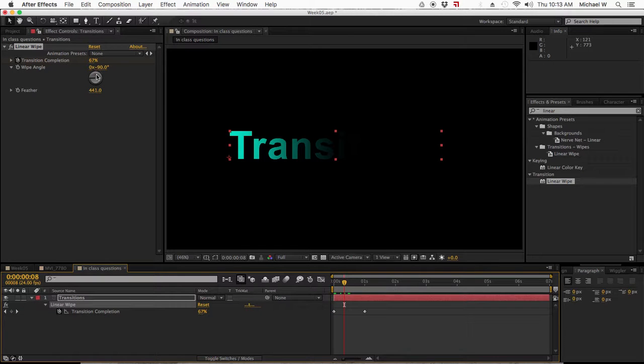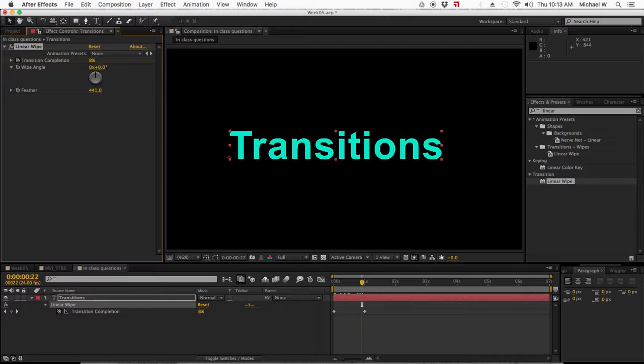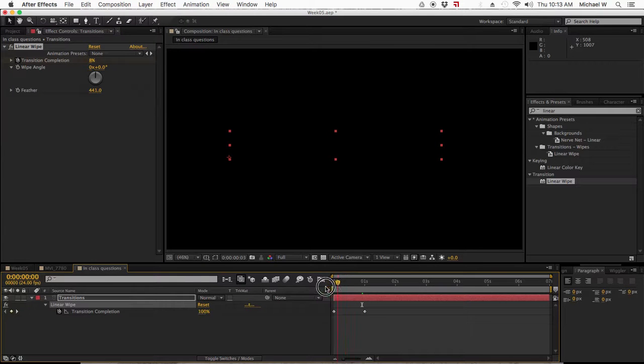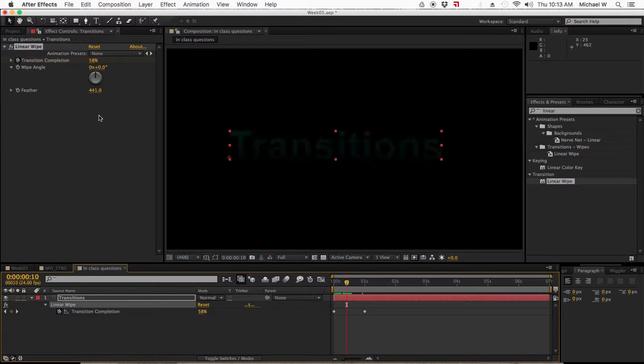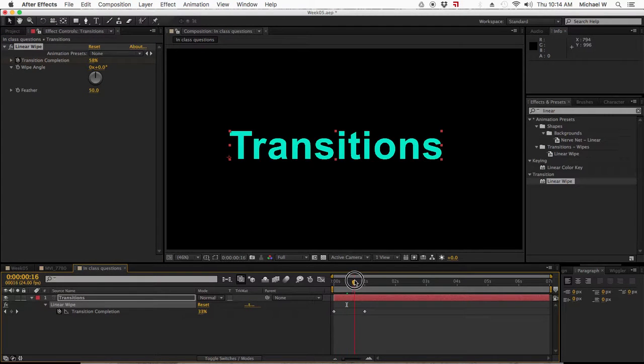You could always change the transition angle as well. I changed it to negative 90 to go in this direction. Suppose I want to go top to bottom. So let's try 0. See what we get there. That's too much of a feather for that, so I'm going to make it 50. Now it's going top to bottom at 0.